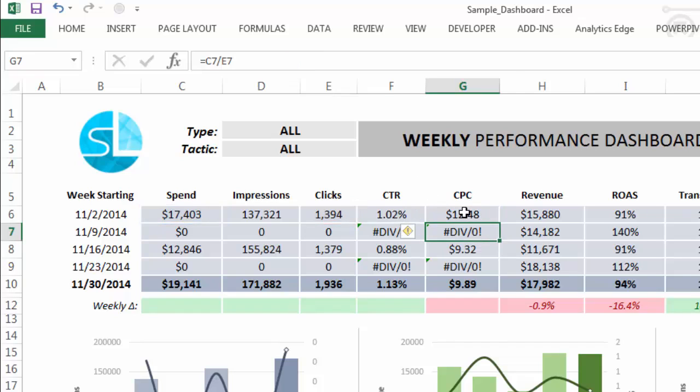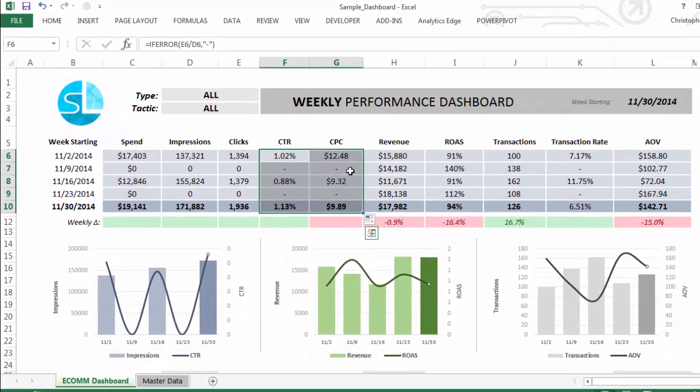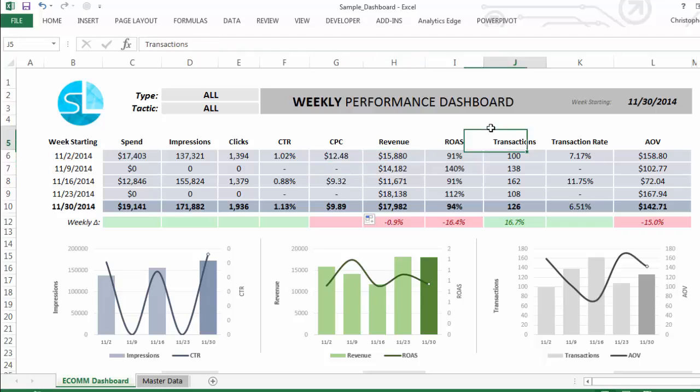As you can see, nothing changed for cells F6 and G6 because the formula didn't return an error. But if I drag that down, and I'm just going to fill without formatting to preserve the underlying formatting, now you can see those #DIV/0! errors are replaced by nice clean little dashes. So it just looks a lot nicer now, a lot more polished. So there you go, just one quick example of how to use IFERROR.